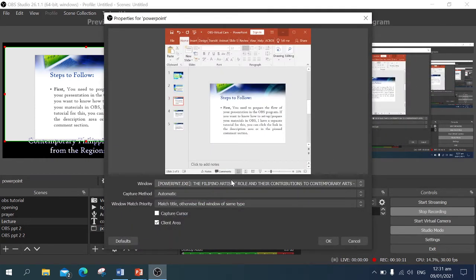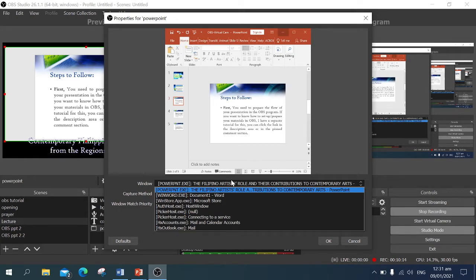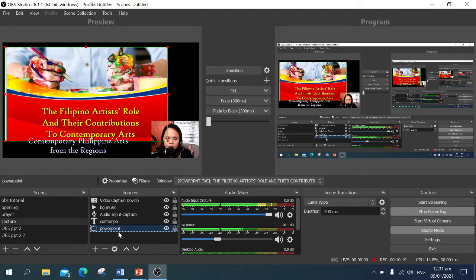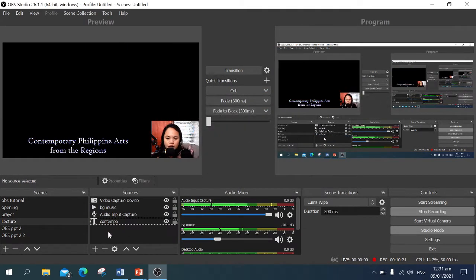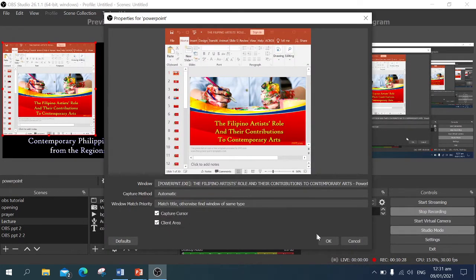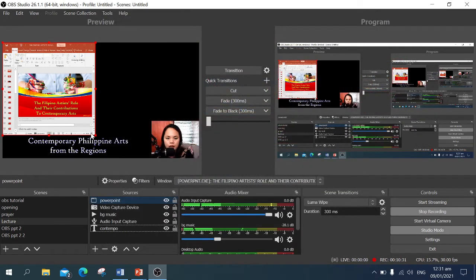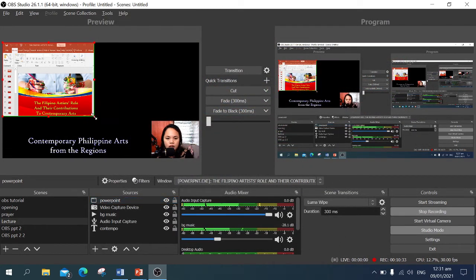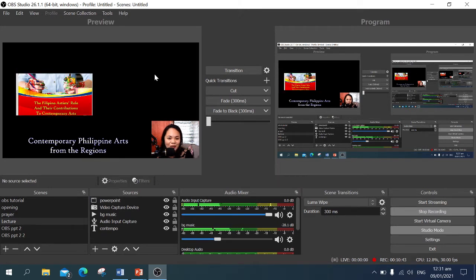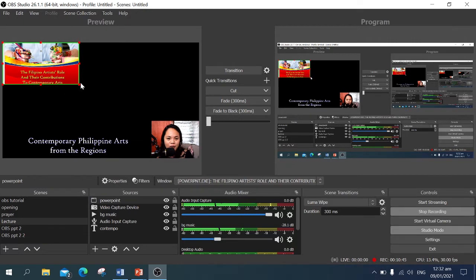So the PowerPoint. Let's try to delete that. The PowerPoint was deleted, so let's try to add a window capture and then the PowerPoint. The OBS. Okay, that's cool. Let's just adjust. Let's grab it to remove the other buttons not needed for the presentation. Okay, I'm good with that.